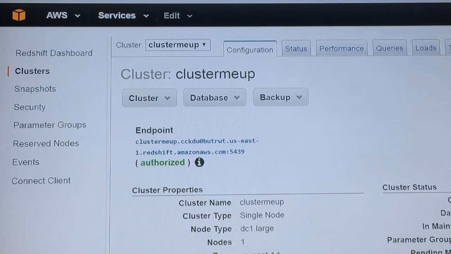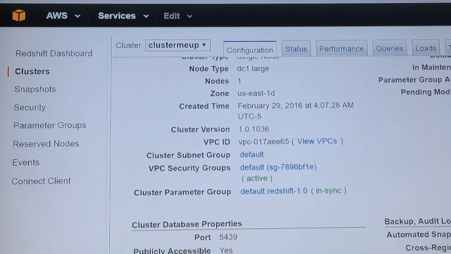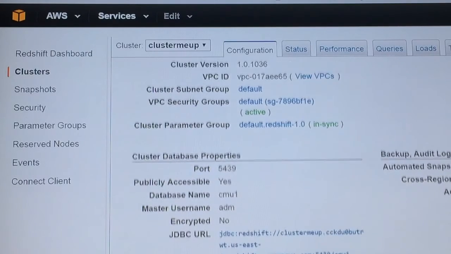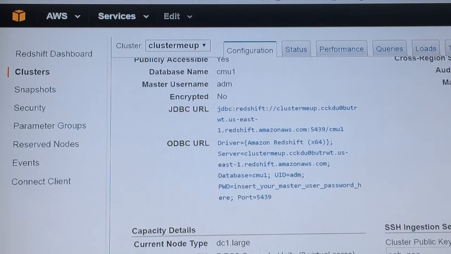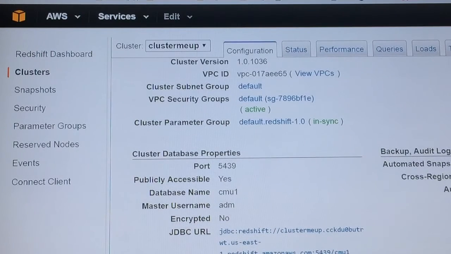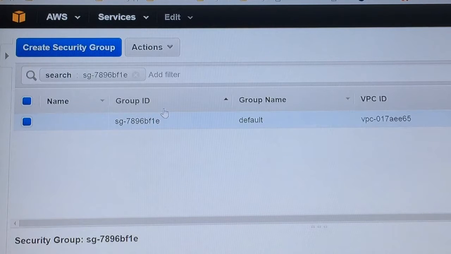And if you look at the cluster properties, you will see that there's a list of security settings for connecting through the firewall on the network, a list of the port, the database, user, and there's connection strings for JDBC as well as ODBC. If we go back up here to the VPC security group, this is what sets your firewall rules to connect to the database from the outside. This is the default group within the larger EC2 management console.